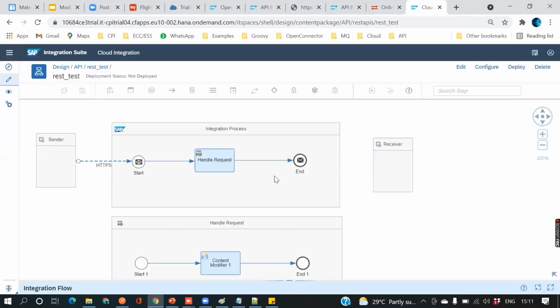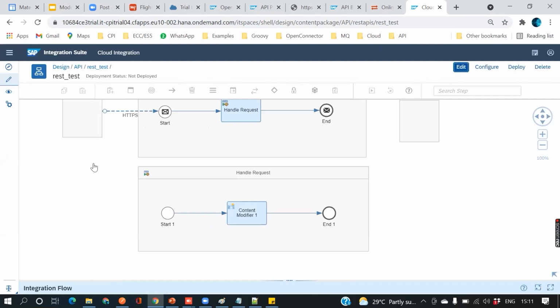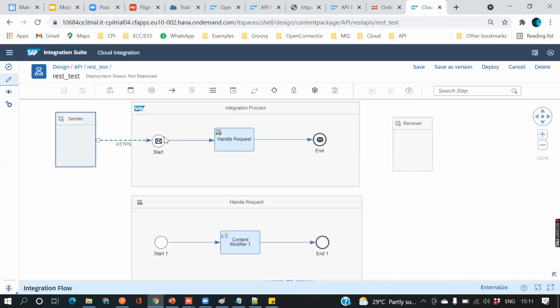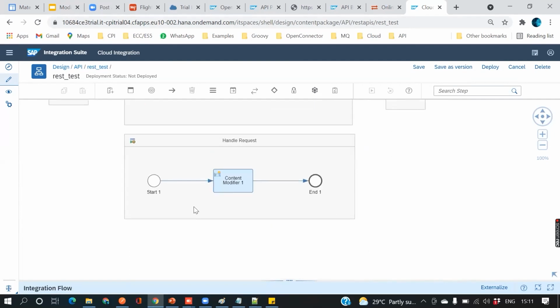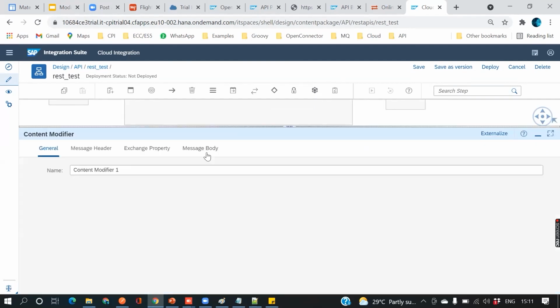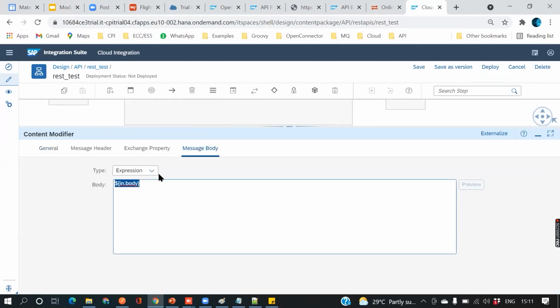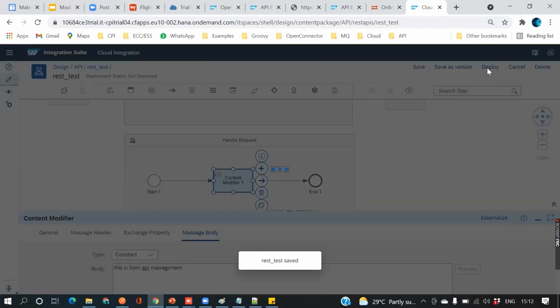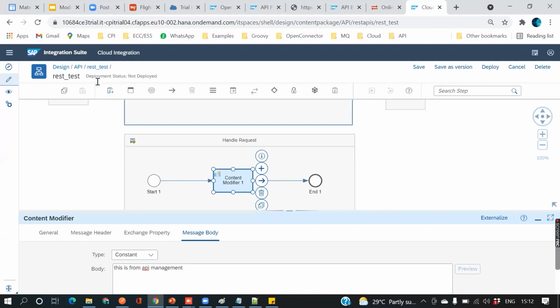Now for simplicity we'll add just a content modifier here. Okay, this is the request sending, and this is the process call, and it called the local process call. Here we'll just mention some content. Okay, we are using this. Instead of that, we can also use this from API Management. Then just click on save and deploy.